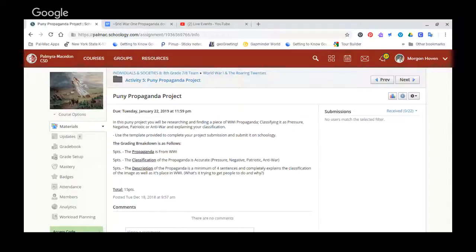The grading breakdown is as follows. 5 points for the propaganda is from World War I. It shouldn't be from World War II. It shouldn't be modern day. It's World War I propaganda. 5 points for the classification of the propaganda. Is it accurate? Is it pressure, negative, patriotic, or anti-war? And finally, 5 points for the description if the propaganda is a minimum of 4 sentences and completely explains the classification of the image as well as its place in World War I. What's it trying to get people to do and why? That's a total of 15 points.